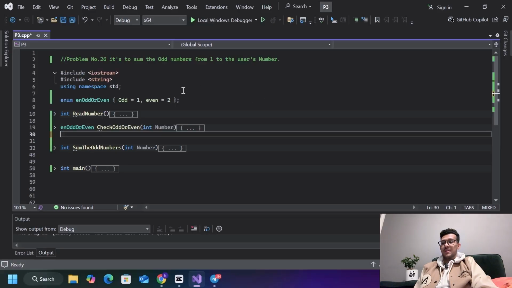First thing, we're gonna create an enum. We name it enOddOrEven. Odd equals 1, even equals 2, which means 1 represents odd and 2 represents even, and we said the enum's mission or its function is to represent the numbers with descriptive names, all right?